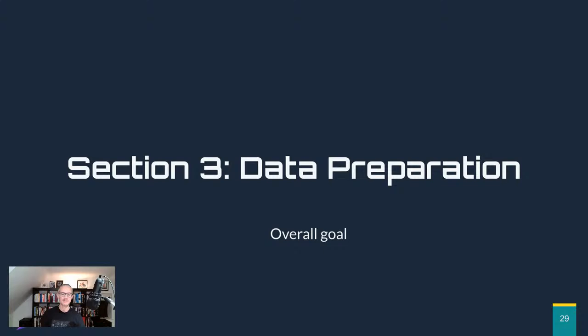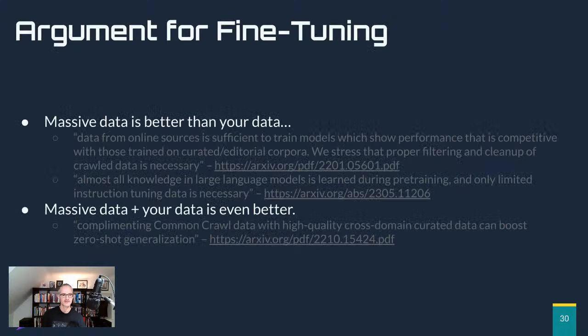Okay, one of the most important aspects is the data, as always. With anything AI, anything machine learning, the most gains, the best performance, the most crucial aspect is always the data. There are a couple of arguments within these papers. The first argument for fine-tuning is that using massive amounts of data turns out to be better than using your own data.